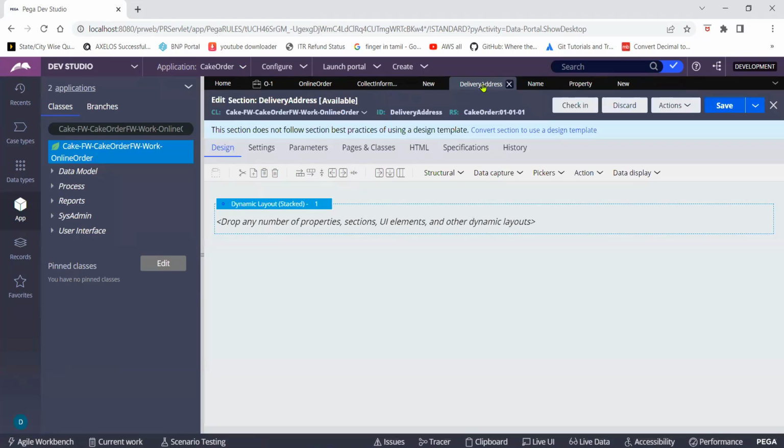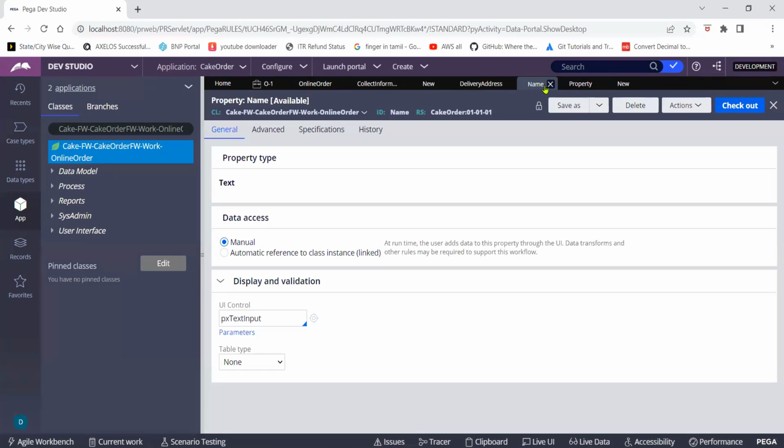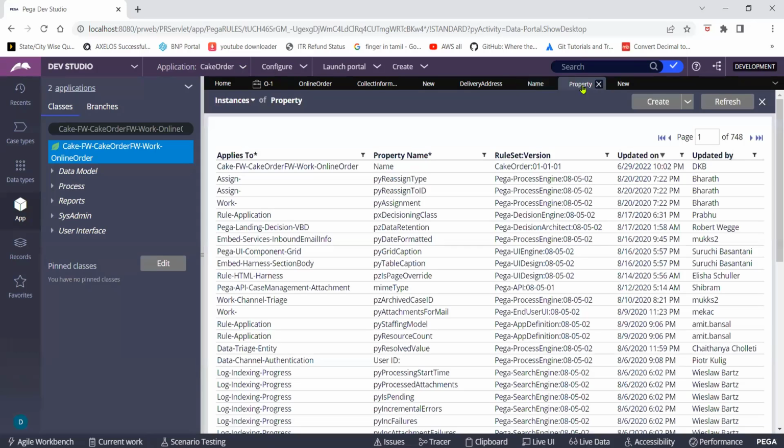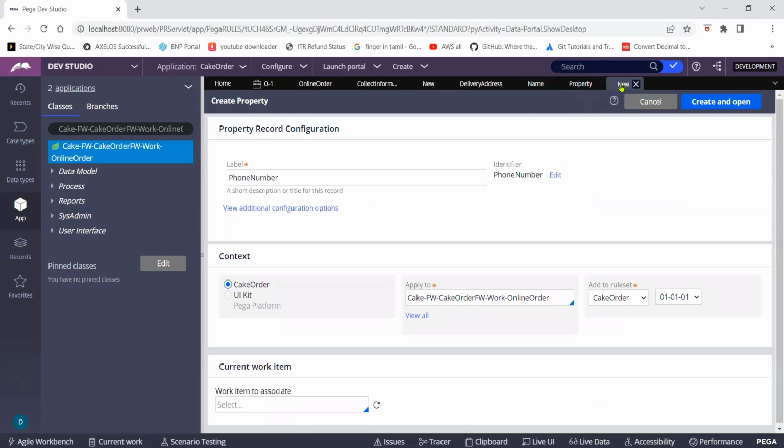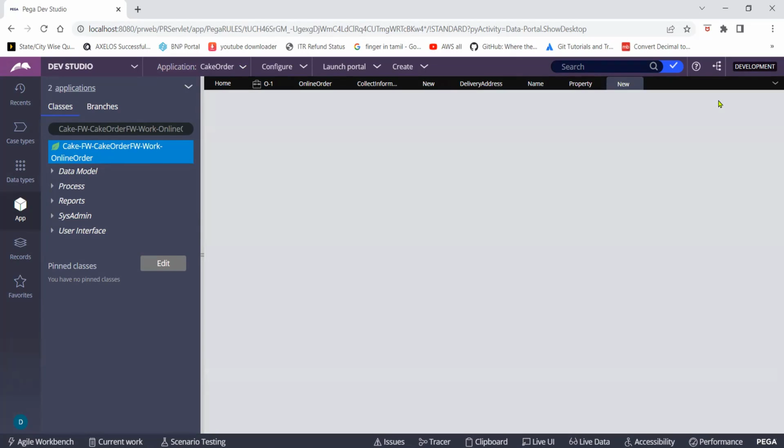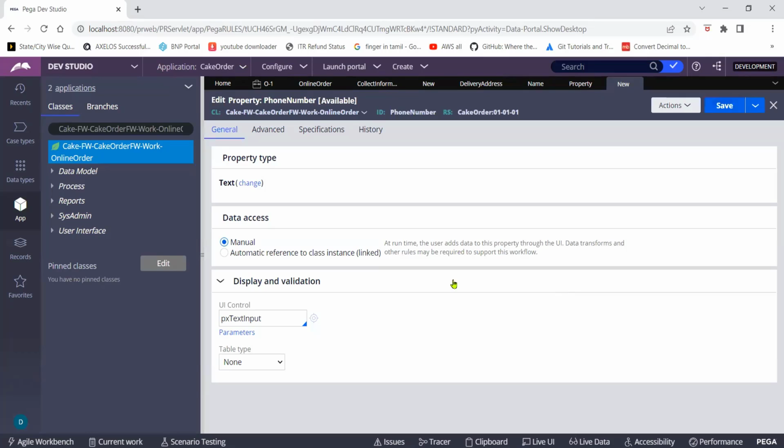If you're creating through a section, it will directly come. If you are creating through records, you need to mention the class name. If you are creating from App Explorer, right clicking on a class, then that class will come by default, whatever the class you're creating. Click on save. You understand what I'm trying to say? Various ways to create. That's it.